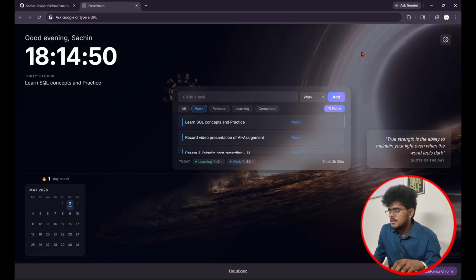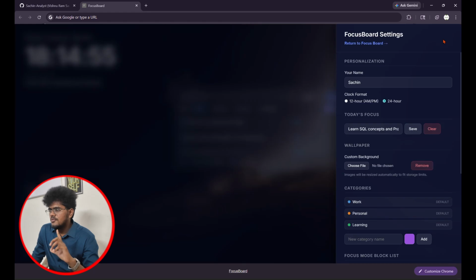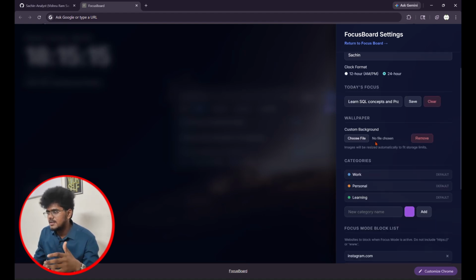And I'll click here, and on the right side you can see the settings icon. If you click that, it shows you the FocusBoard settings. You can rename it, and you can change the clock format. And this is where the main task for the day is set. For May 2 I have added learn SQL. For May 3 it could be different. For May 4 it could be different. So that's why I have added it.